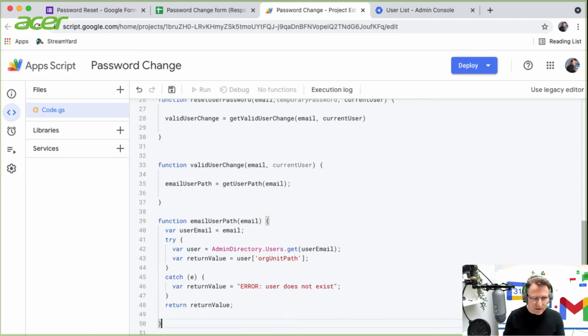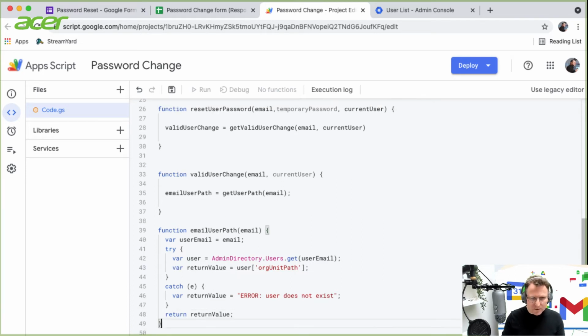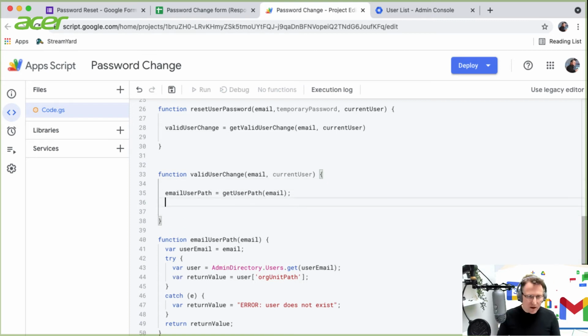Brilliant. So all that little code there does is it takes the email address that's been submitted, it reads the admin directory, it grabs the organizational unit path, or detects an error if it happens, and then returns that back to the script. Cool. All right, so now that we have the organizational unit path for the email, remember email is the user whose password we are changing.